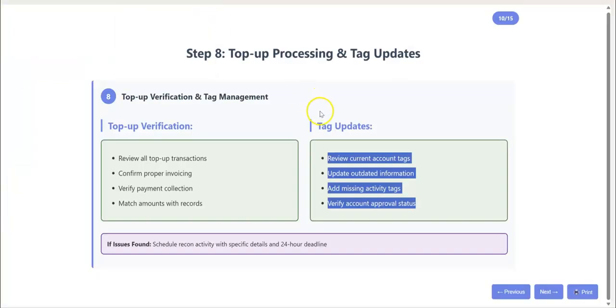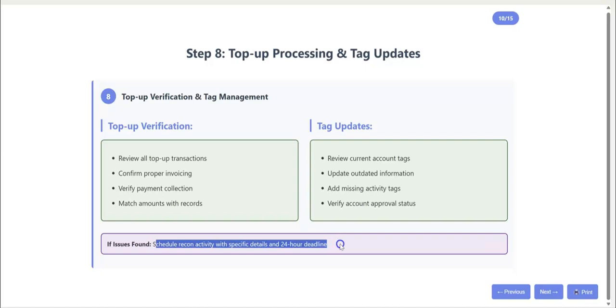So let's go back to our process. We were on step 8. We check whether there are any top-ups, and we did that through the statement. Through the statement, we could see very clearly that the customer doesn't have any top-up invoices. They've only got mainline invoices. And then we've actually gone ahead and raised a recon activity. We scheduled a recon activity with specific details with a 24-hour deadline.